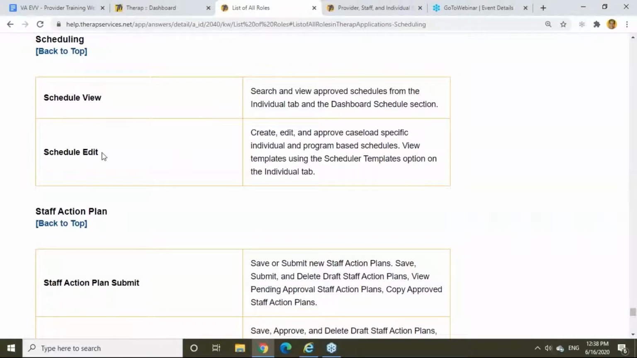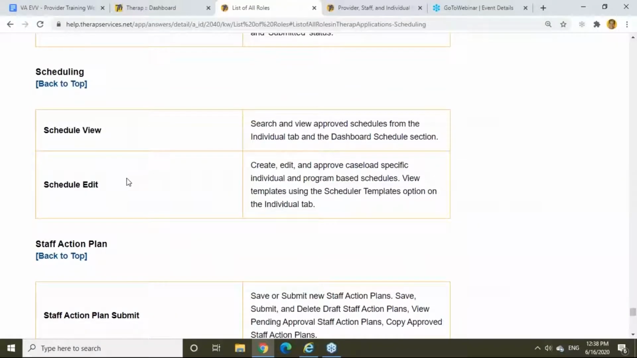When it comes to the schedule edit, this is where you're giving access to managers so that they can create, edit, and approve caseload-specific individual and program-based schedules, okay? They could also view templates using the schedule template option on the individual tab. So that's basically the super role section. These would be the two permissions that you would be turning on depending on what your staff needs to see.